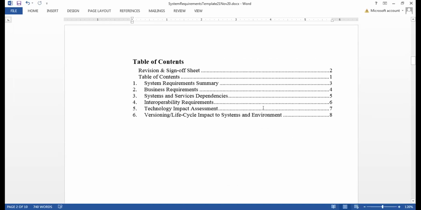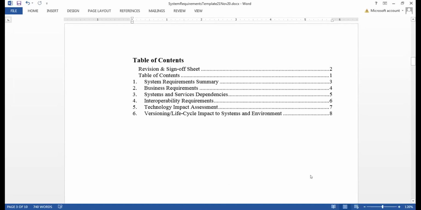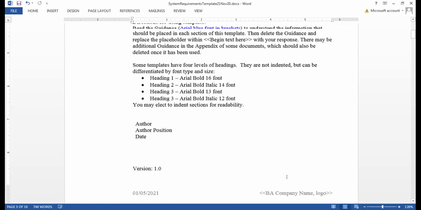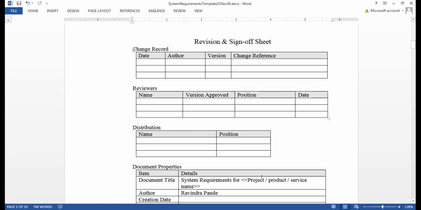Now let's try to understand the table of contents. As I told you, there is a revision sign-off sheet. This is again what we call requirement traceability. This is how we build something called the requirement traceability matrix. Let's understand again: there's a change record with the date, author, and version. Let me try to explain the version.